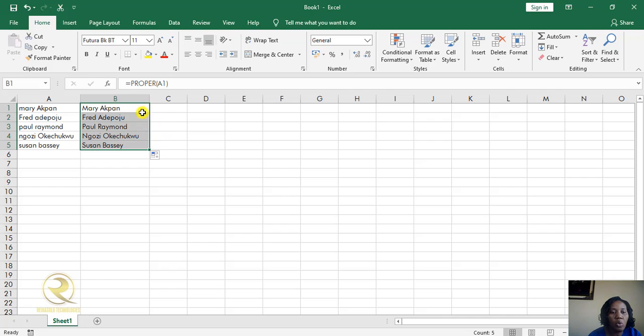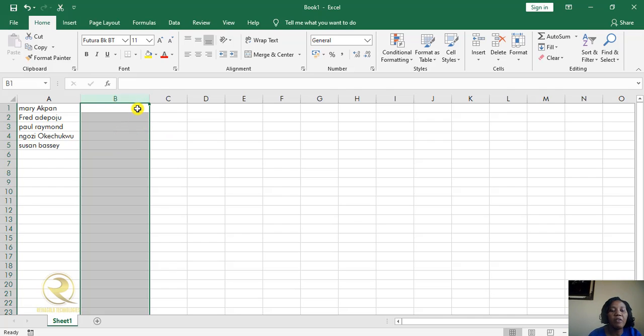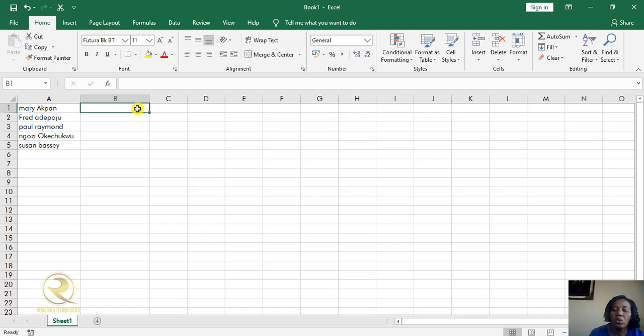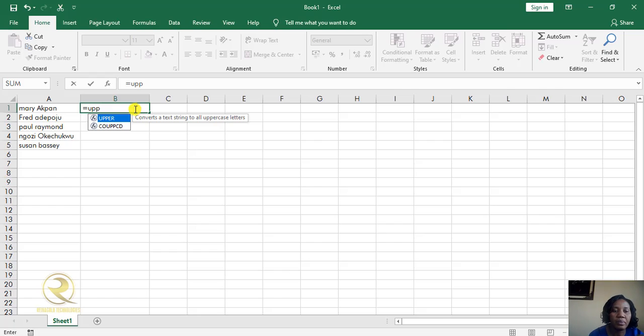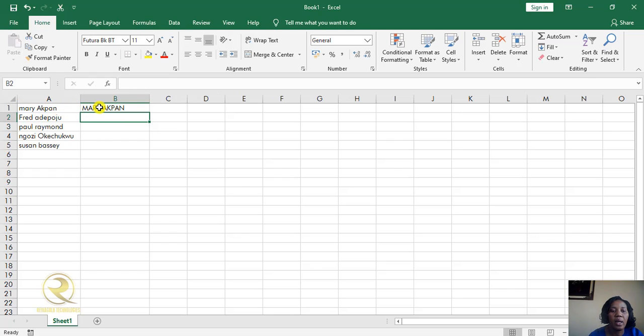So let's do the second one, which is for uppercase. So let me delete this. For uppercase, the function to use is UPPER. So remember to use your equal sign, type UPPER, okay? Excel will bring it out. So double click on UPPER, click on the first one, close your function and press enter. And then I click here, the same thing, drag down. That's UPPER, right? See, straightforward.